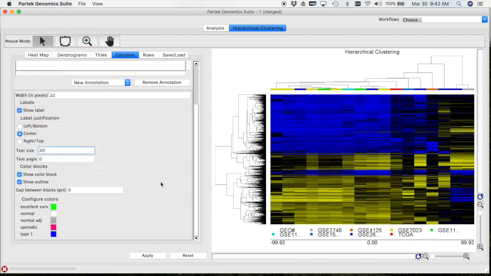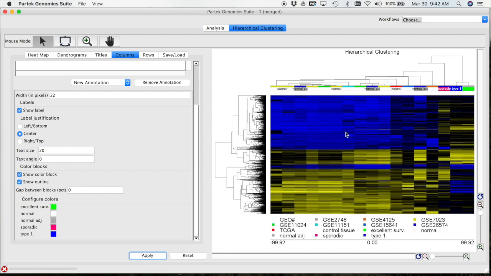Okay, and I'm just going to hit Apply. And now you can see that it is labeled. We can see the types of different comparisons, or at least the control tissue that we used. So now what I'm going to do, I'm going to basically do the same thing for the other cell types.